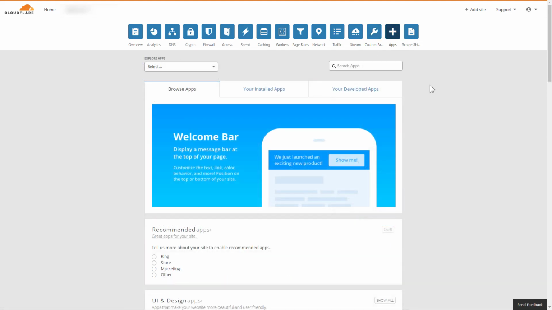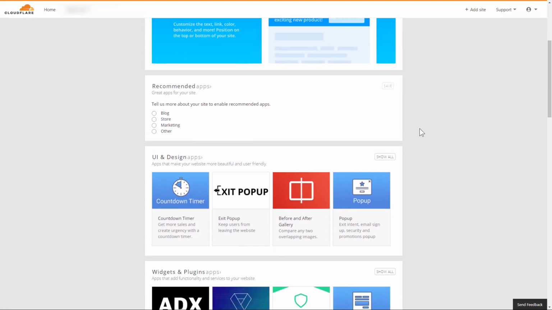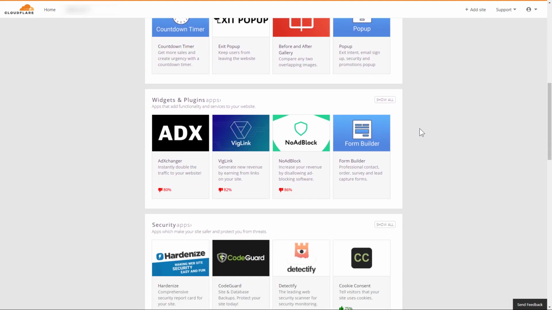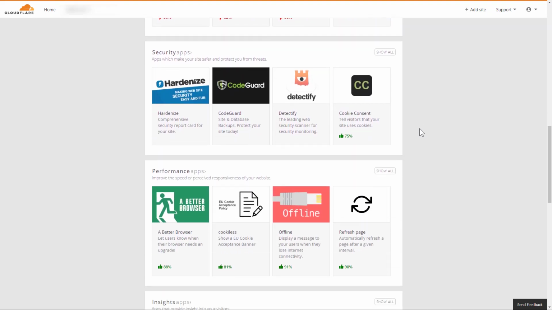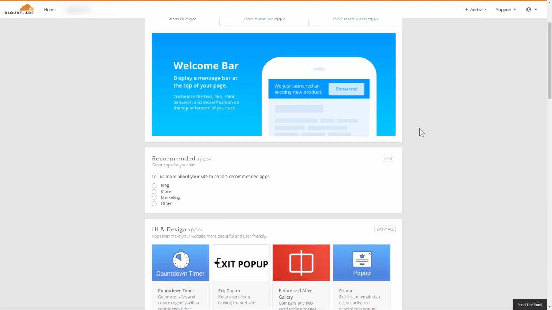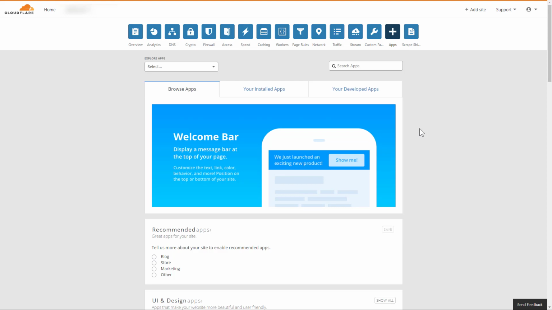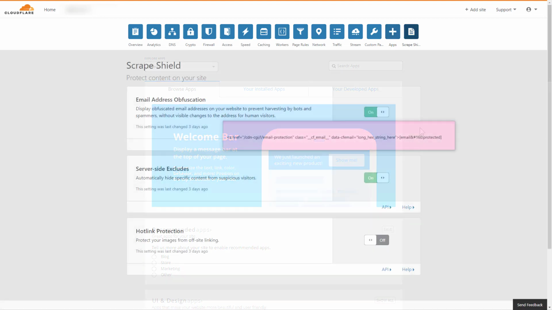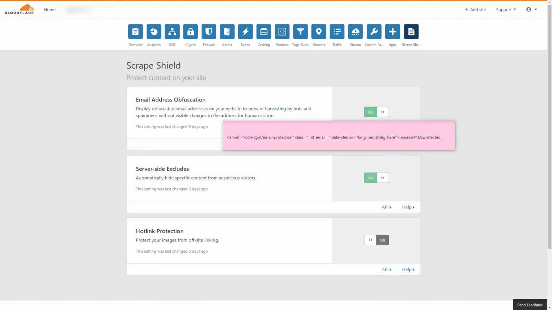On the Apps tab, you can browse apps that are available to Cloudflare customers and install them, or you can create an app and make it available to other Cloudflare customers. Finally, there's Scrape Shield. These are some great features that you can use without having to modify your website. My favorite here is the email address obfuscation.